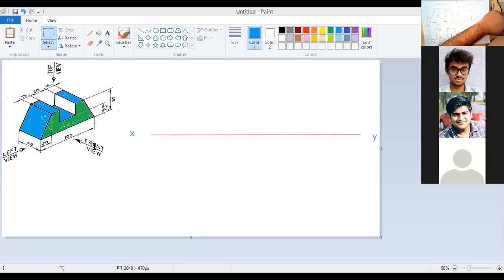And next, very important thing is front view is given and top view is given. Obviously VP will be above, HP will be below, but you don't know whether you have to take RPP or LPP. As left view is given, you must take RPP. That means I'll represent right profile plane, RPP, and similarly VP, HP always on the left hand side.